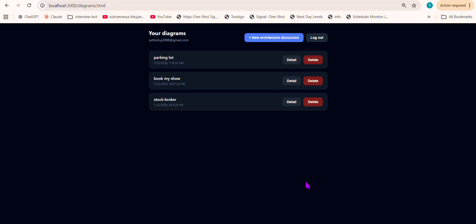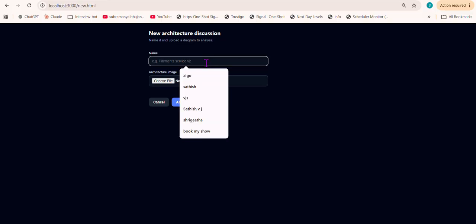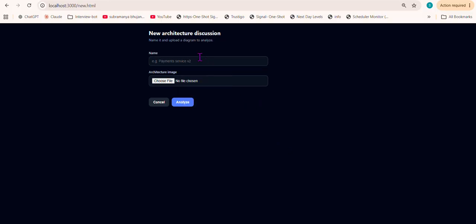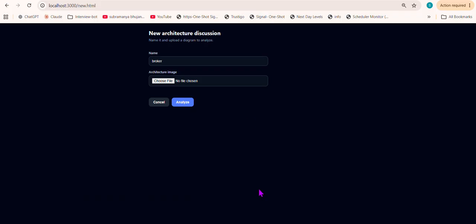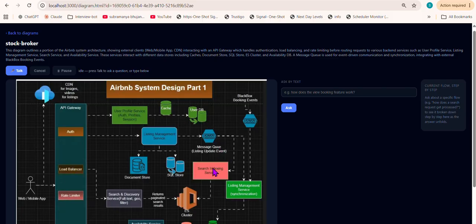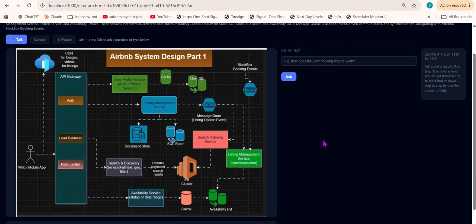This is an architecture visualizer. Here you can give some name, and also a broker, and upload your architecture. Once you upload it, it will take some time. Once it is uploaded, you can see this. Now it is ready with all the data points, and it will start explaining exactly what you need. You can chat over here, or go directly into the voice mode and ask questions.